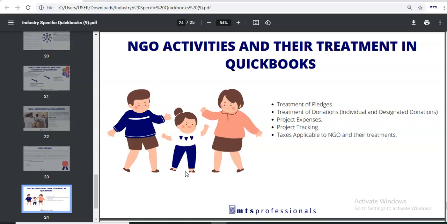So the pledges here are given the same treatment we give an invoice, right? For a pledge, we give the same treatment we give an invoice, which means that you are going to book an invoice and you expect the person to fulfill their pledge at some time in the future, right? So that is one. Then two, we have the treatment of the donation itself. But there's a need for us to know that the donation is always of two types. On a very broad note, it's always of two types for whichever NGO under any of those types we mentioned earlier, right? So it can either be an individual or designated donation.